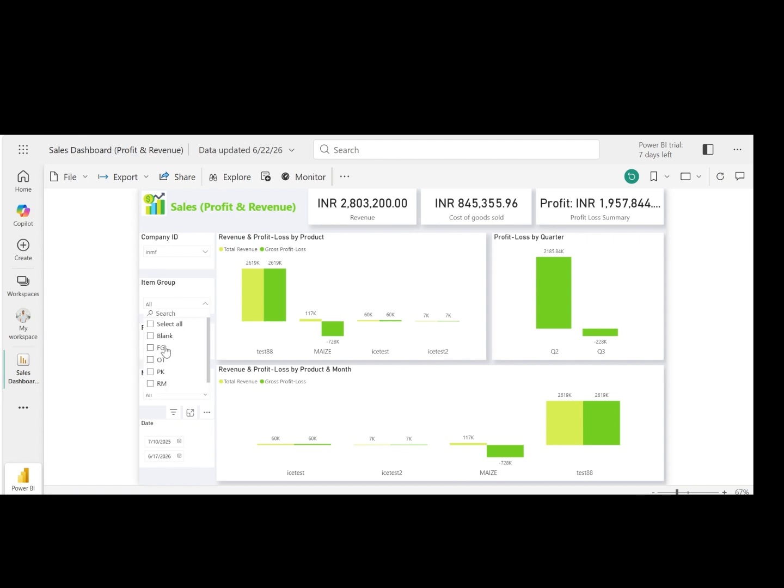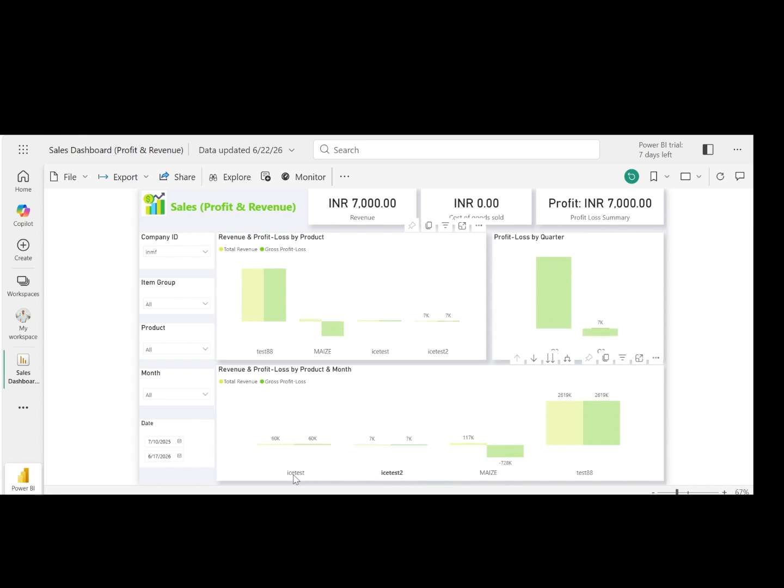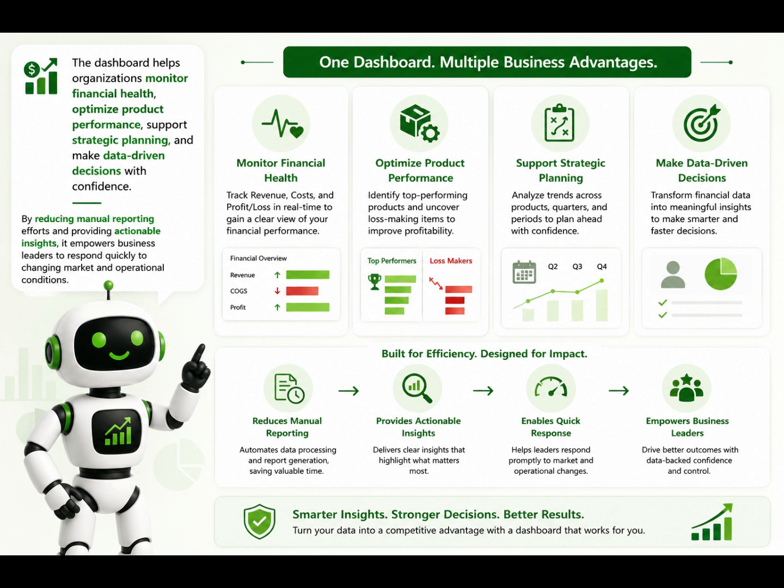Whether you want to monitor profitability, compare quarterly performance, analyze product contributions, or track monthly revenue trends, the Sales Dashboard provides a centralized and user-friendly platform for financial analysis and strategic planning. The dashboard helps organizations monitor financial health, optimize product performance, support strategic planning, and make data-driven decisions with confidence.